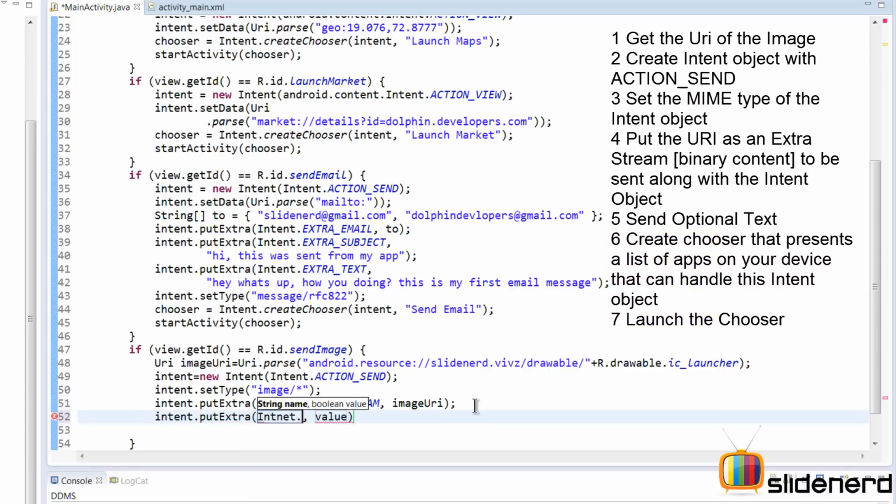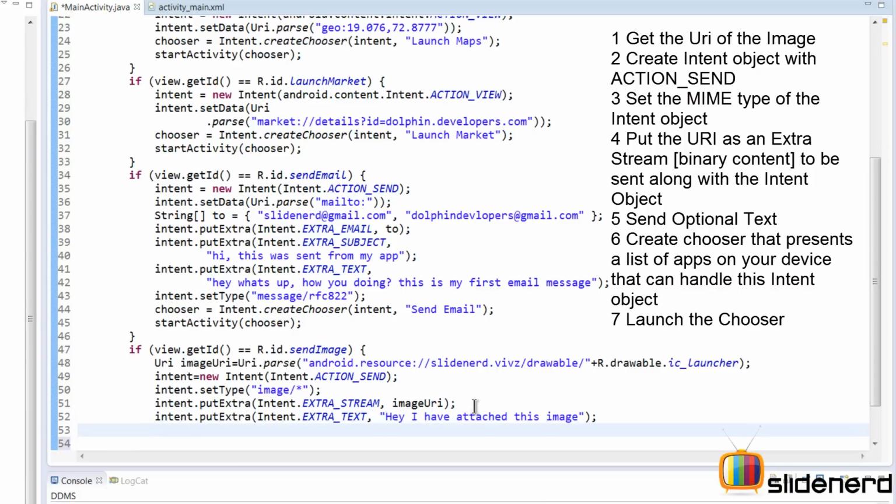I'm going to say intent.extraText. Here I'm going to simply say, hey, I have attached this image or something like that. And that's all we need to do. Now we don't directly start the intent, because if there is no app on your device that can handle this, then there's going to be a crash. In most cases that's what happens.